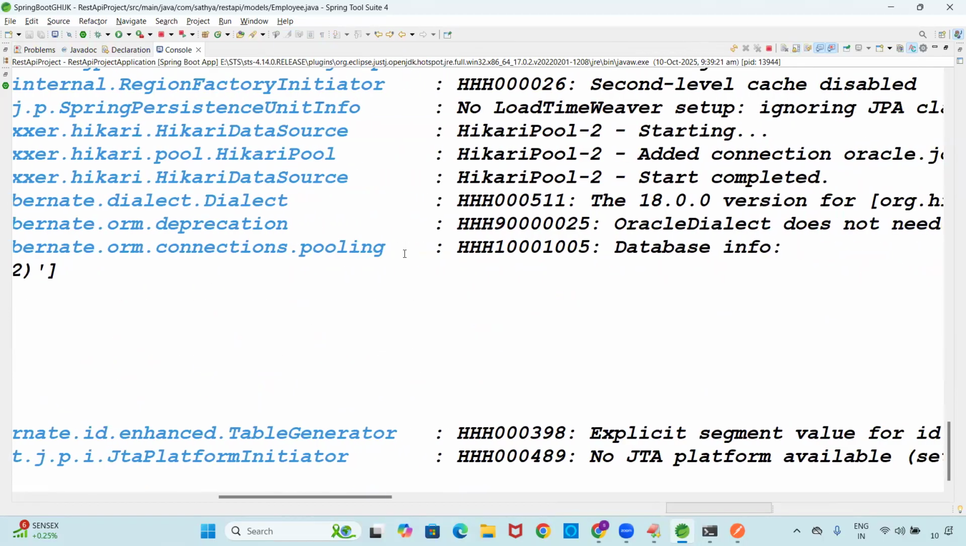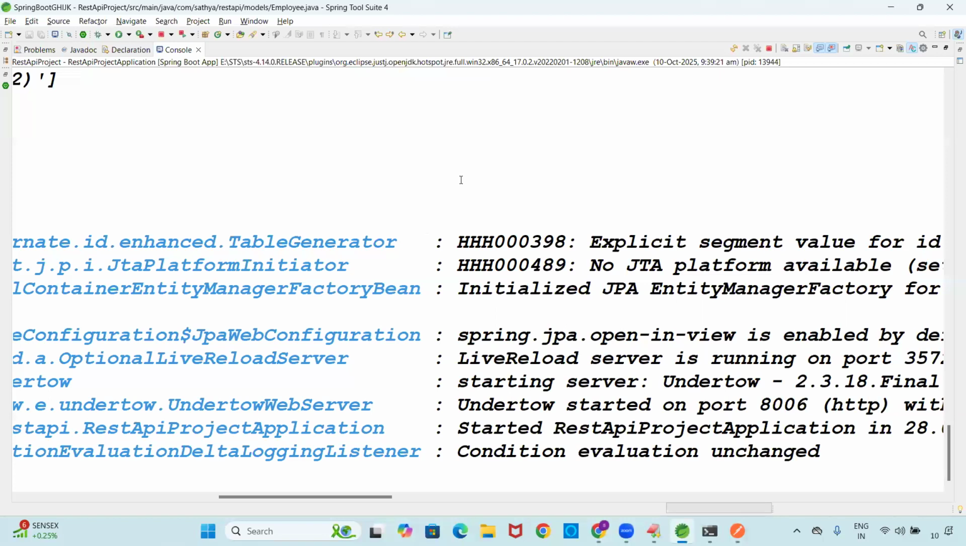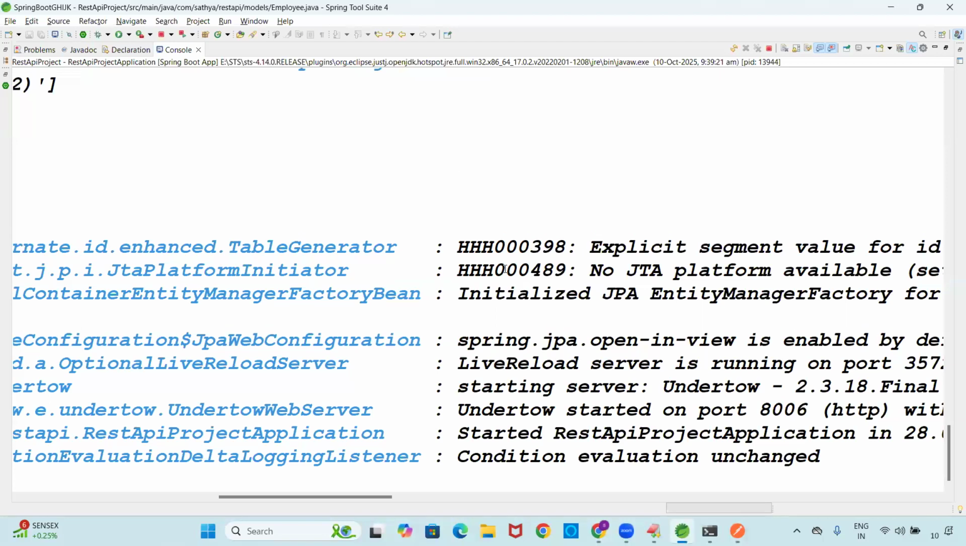And lastly, how many generation strategies are there in total? 4. One is auto, one is identity, next one is sequence, next one is table. Table means a separate table is created for the generated values. Identity means values are generated directly, for your employee IDs the IDs will be generated directly. Table means IDs are created and a separate table is maintained.